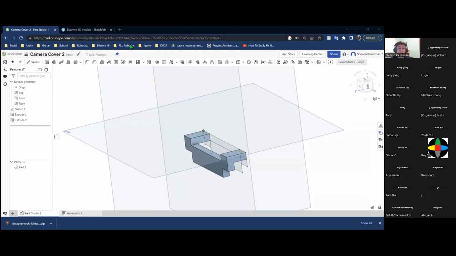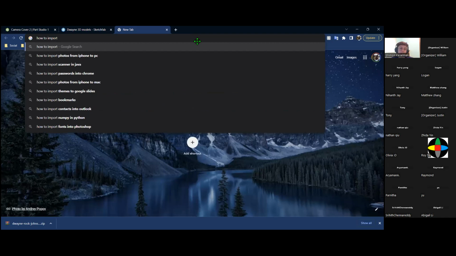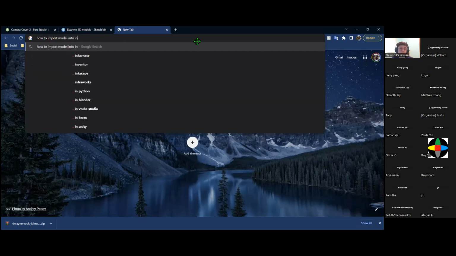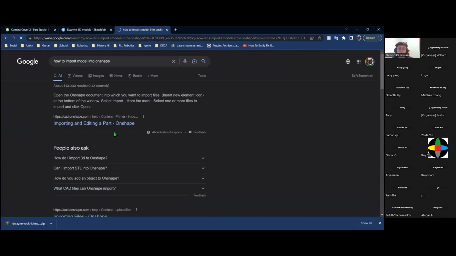So I can go back to importing the rock really quick. I downloaded the model, and now I'll look up how to sketch on shape. By the way, this is just kind of extra. You don't really use importing too much unless you're working with another company and you want those parts. But yeah, this is pretty extra.